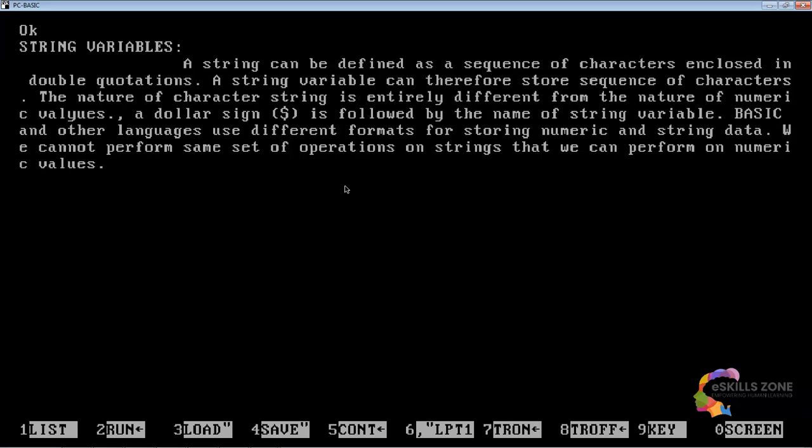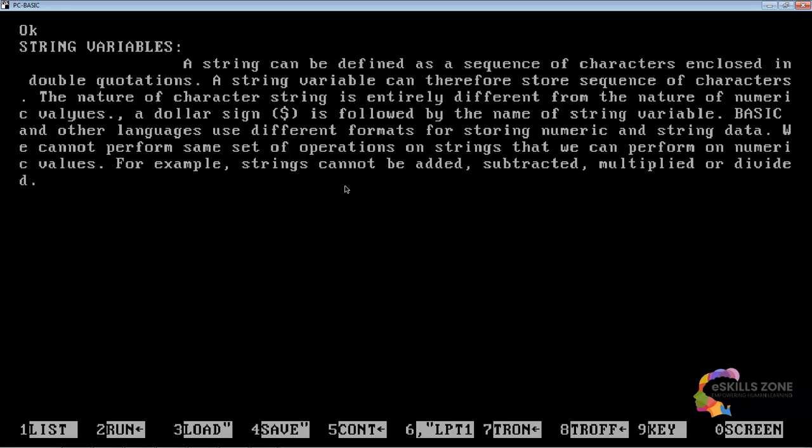And for example, strings cannot be added. Now the same thing I'm going to tell over here, for example, strings cannot be added, subtracted, multiplied, or divided. So none of the mathematical calculations can be performed on string variables. It's very important to note, because it contains A to Z alphabets, 26 characters, so there is no chance of calculation in string variables.